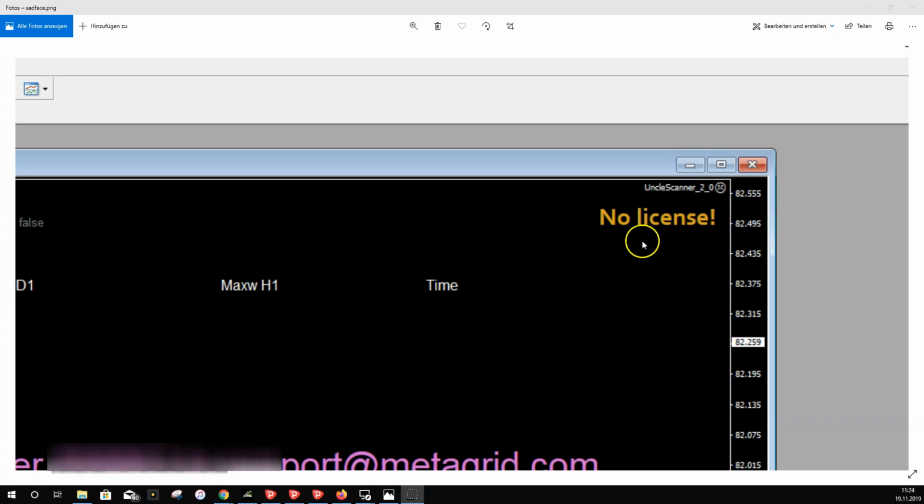A question I get very often is, what does this sad face here mean? If I open the Uncle Scanner or other software, why do I have the sad face? This sad face means that you have deactivated auto trading on your MT4. And basically this means that no expert advisor will work on your MT4, and this means your scanner does not work or your Metagrid does not work, because if you have the sad face, the software will not work.